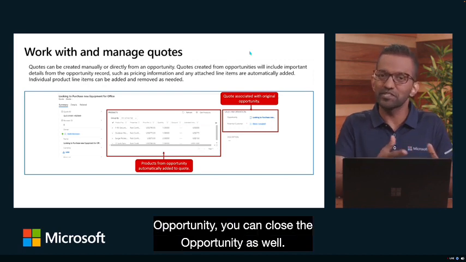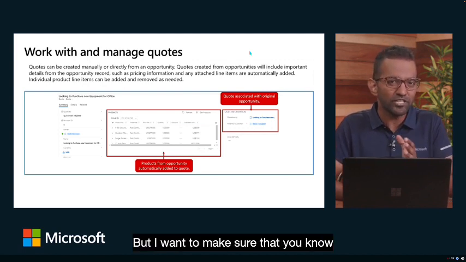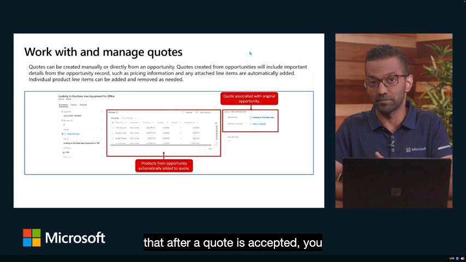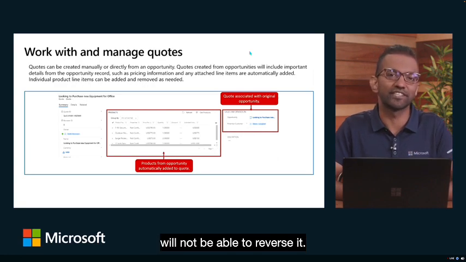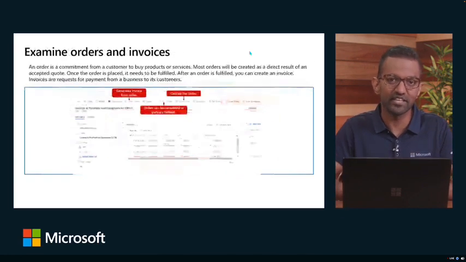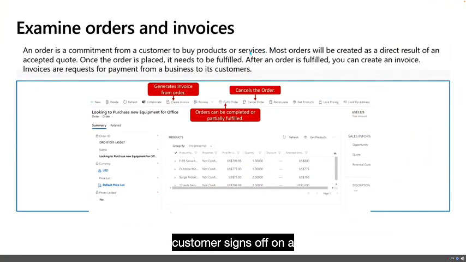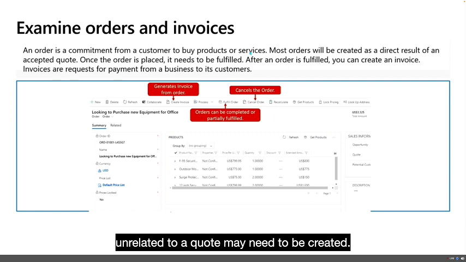Once the order is placed, it now needs to be fulfilled. This involves providing the services or products that the customer had asked for in that order. And after an order is fulfilled, you can create an invoice. Invoices are requests for payment from a business to its customers. So when the invoice is created, all the products that were associated with the order will be automatically added to the invoice. Other products or services can be added or removed from the order after it has been created.